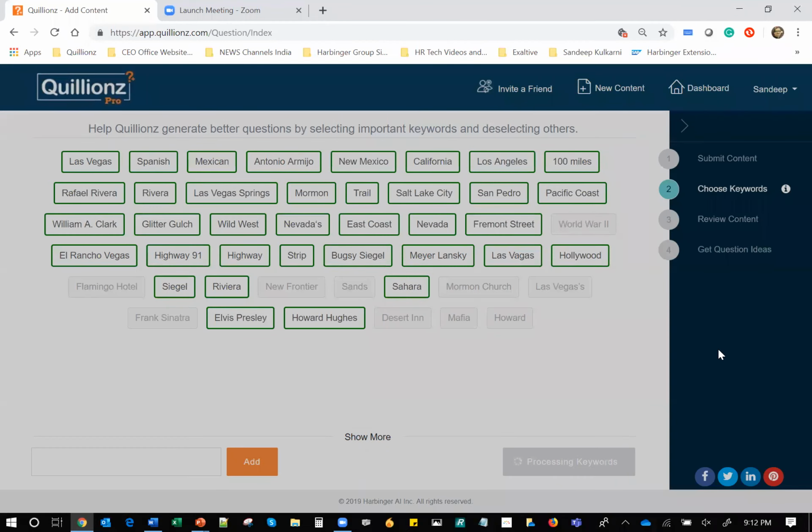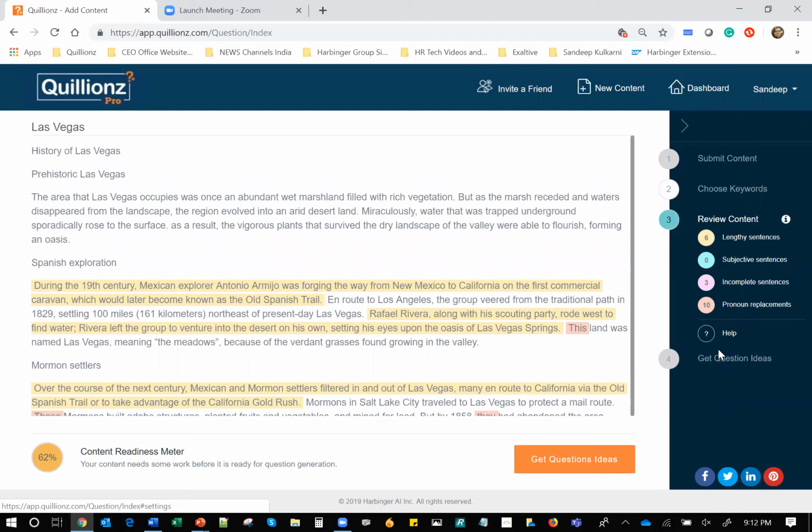In the third step, which is again pretty important because it allows me to review the content, we get an option to reduce lengthy sentences, or if there are subjective sentences, we can correct those. If there are incomplete sentences, we can make them complete. And of course, if some pronoun replacements are needed, we can do that as well. On the right hand side, you can see that there are 10 places where we need to replace pronouns.